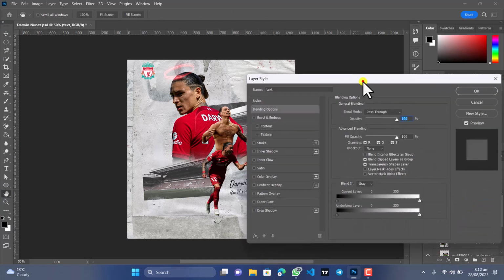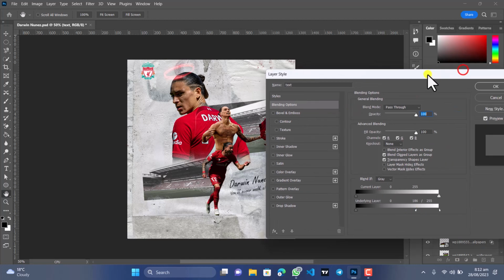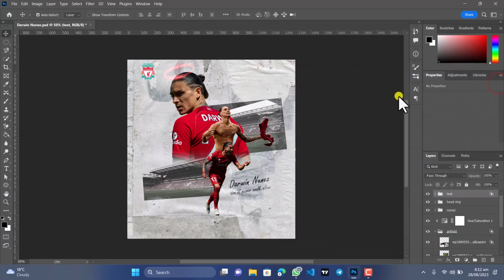Blending options again. I want to blend that text sort of with the paper background. As you're adjusting the slider, you see how it works. To divide the slider, you have to press the Alt key while dragging it. The Alt key is going to separate it like I separated mine.